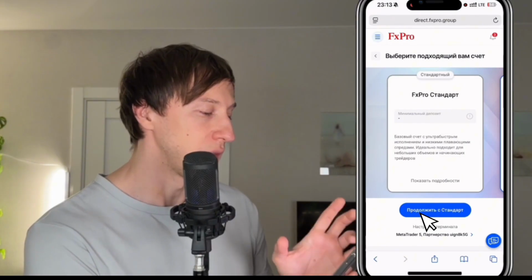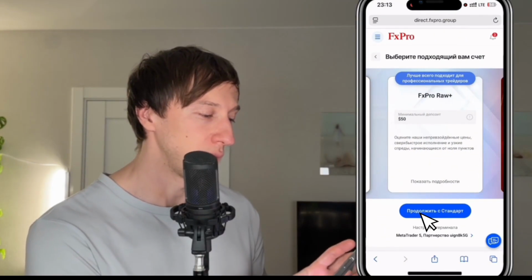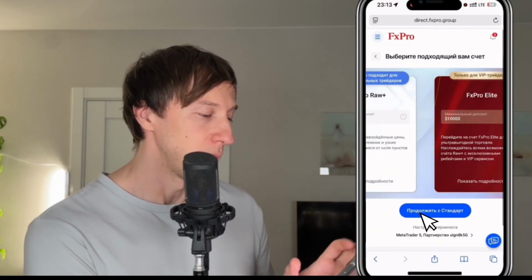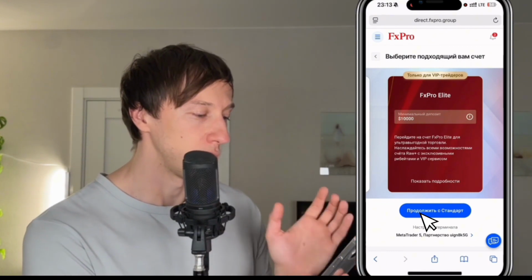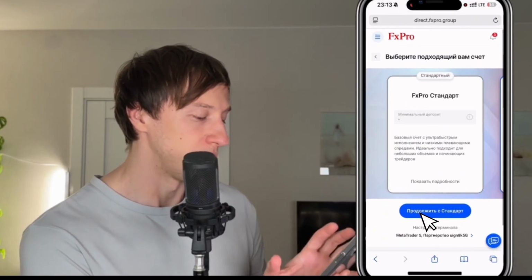If you are a beginner and want to try with the minimum amount, you need to open an FxPro standard account. This is the simplest trading account. If you have at least $50, you can open an FxPro Raw Plus account. And accordingly, if your minimum deposit is $10,000, you can open a more advantageous trading account for VIP traders, FxPro Elite. I will show you how to open the very first standard account.